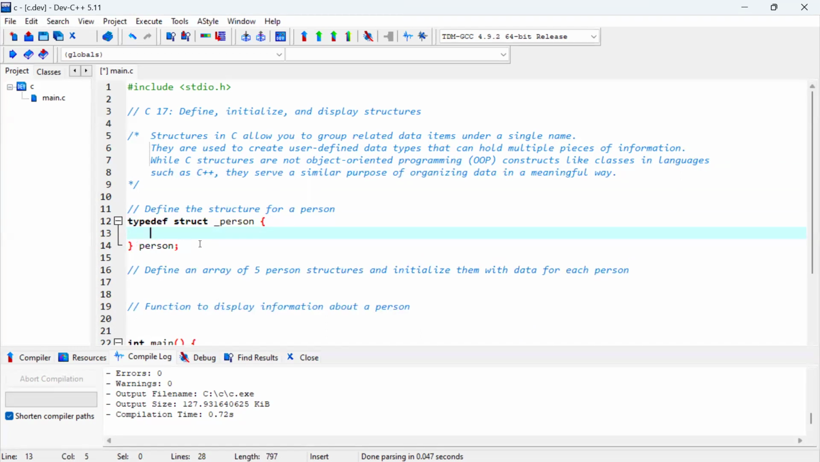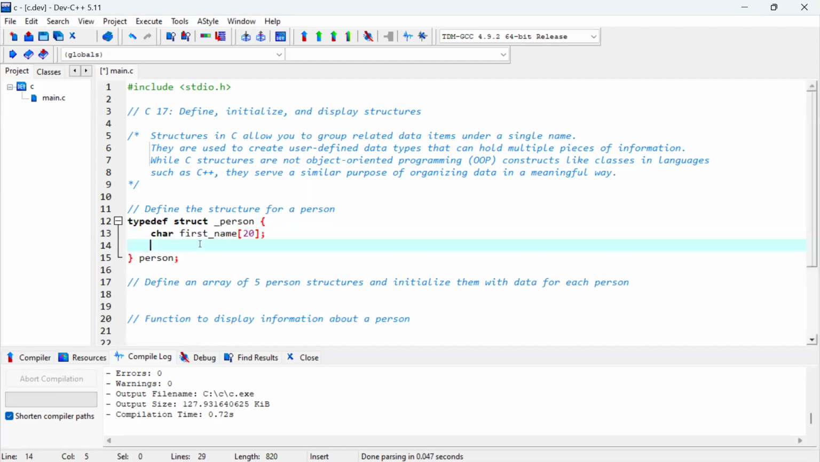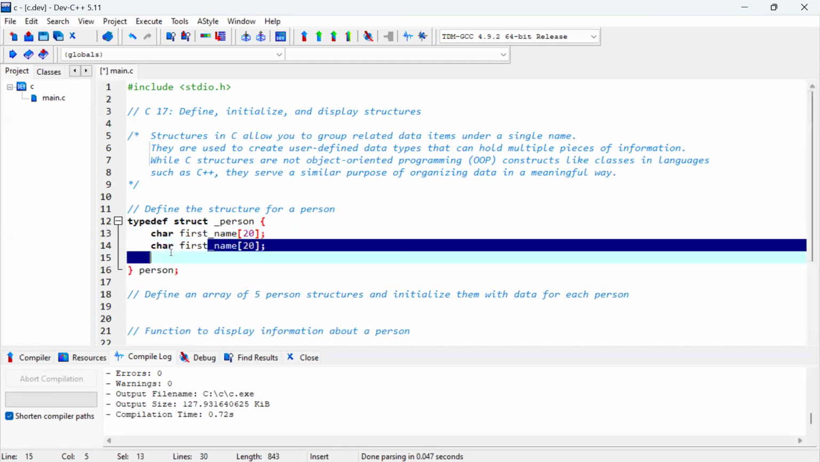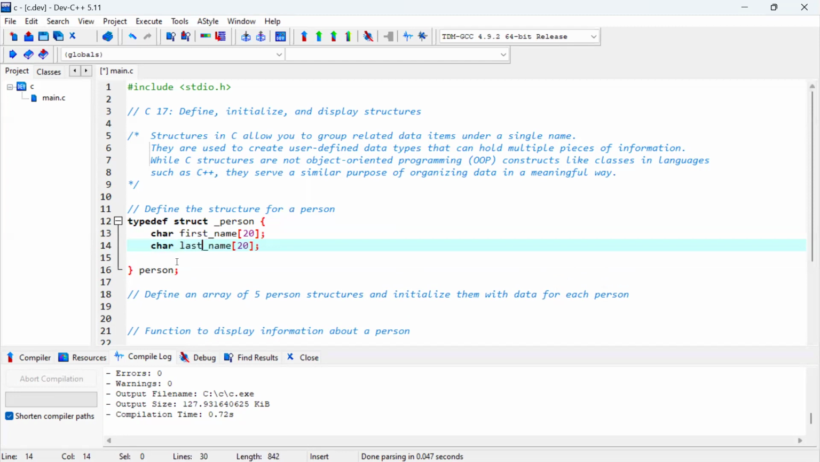So this structure contains three members. I'd like it to have a first name, and we will create an array of characters for that, and a last name, and an integer that holds the age of a person. So here the structure named Person has an alias person and is defined. It contains three elements: the first name, last name, and age.